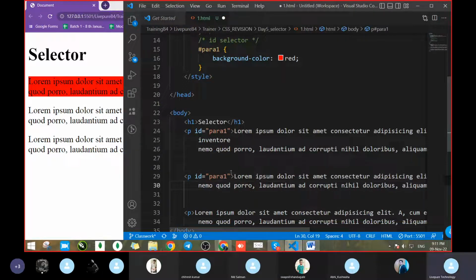Can we pass this same ID or not? No, sir, because ID is unique. So we can't use the same ID. We can write it, but we will not get the output we want. Never do this thing.